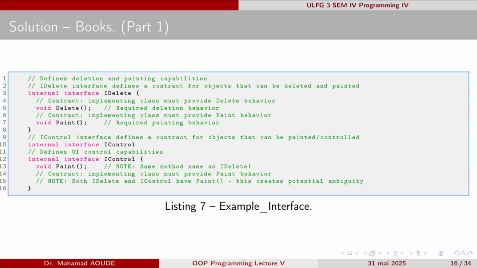Let's start with the interface definitions for our books example. First, we have internal interface IDelete. This interface defines a contract for objects that can be deleted and painted. It has two methods, void Delete and void Paint. Next, internal interface IControl. This interface defines a contract for objects that can be painted or controlled. It has one method, void Paint. Notice again, both IDelete and IControl define a method named Paint. This is a deliberate setup to explore how a class implementing both can handle this, leading us again to the utility of explicit interface implementation.